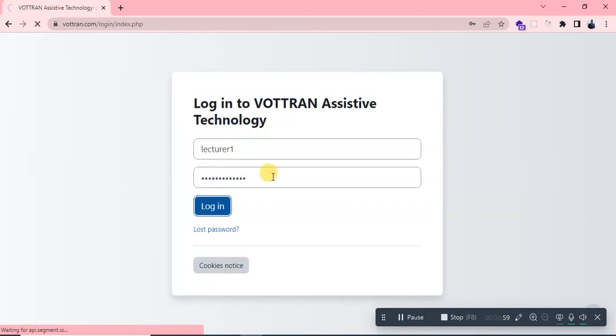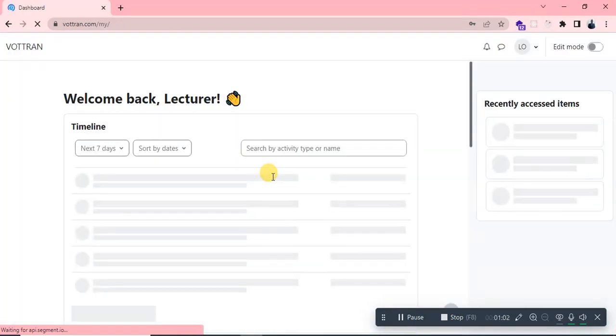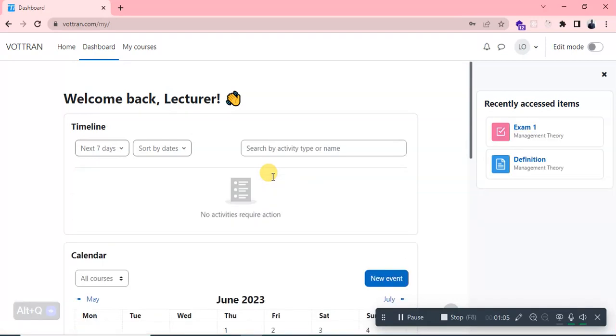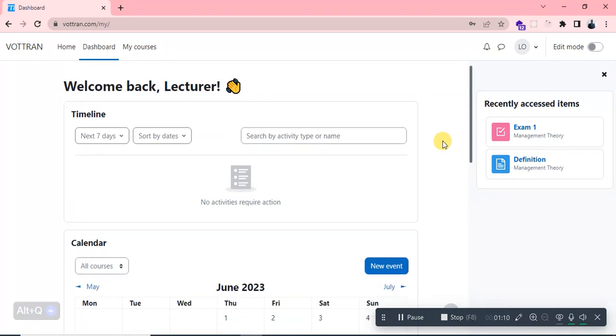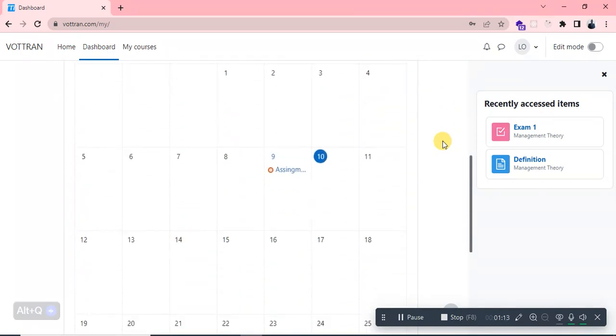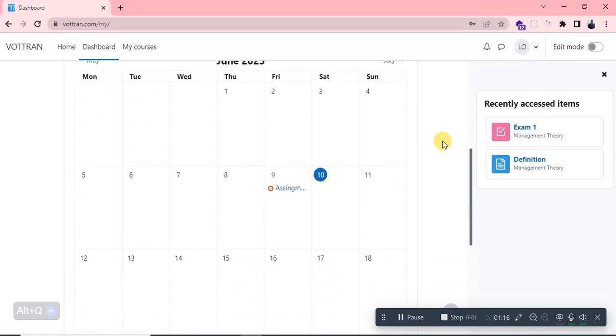I've specified the username and password here, and the moment you enter, you will land on the dashboard, and on the dashboard we have the calendar showing upcoming events. I logged in as a lecturer, and I can see that an assignment is due. The event says assignment 1 is due, which means if you have given an assignment or an exam is upcoming, you will see whatever event is coming up.